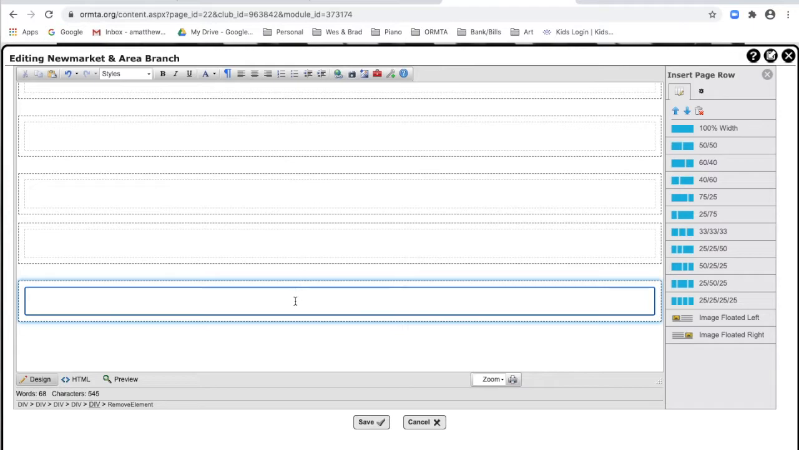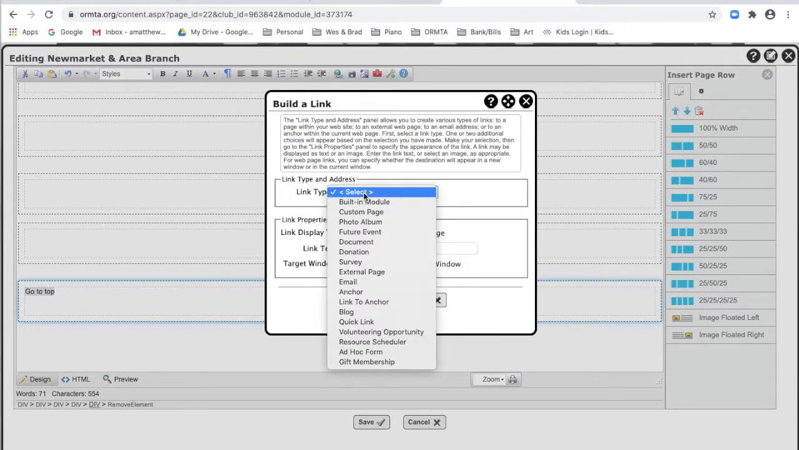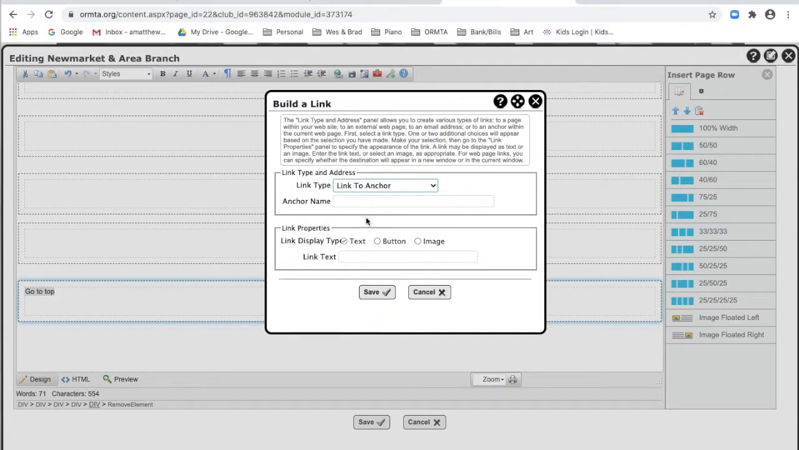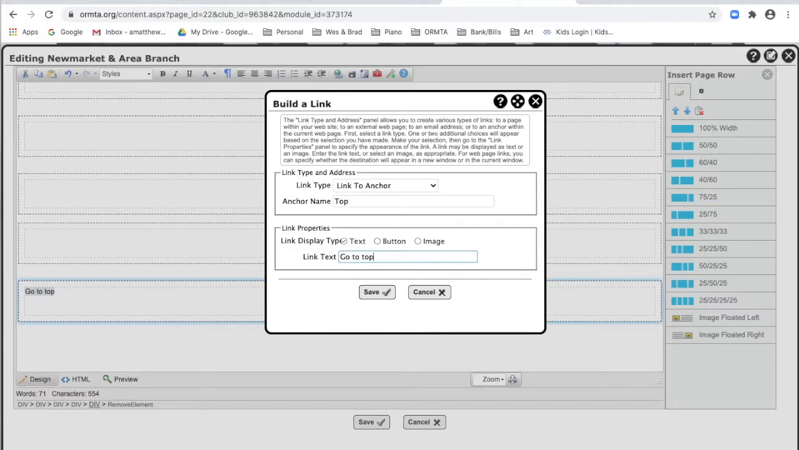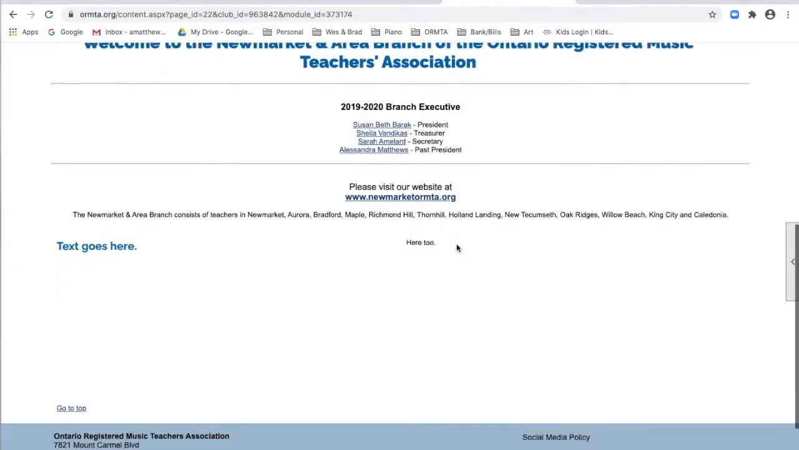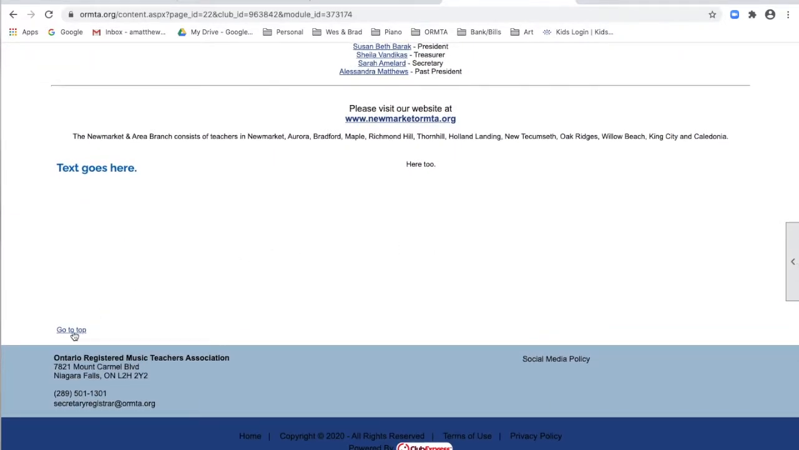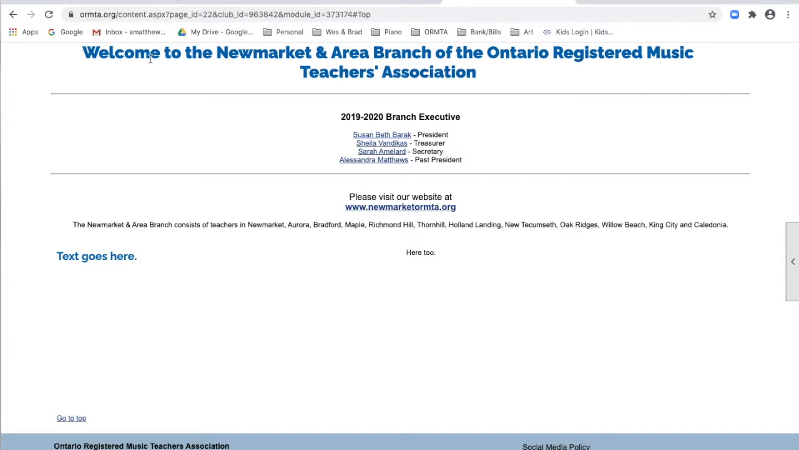Now, down near the bottom of the page, I'll highlight some text and insert a link to the anchor. We haven't gone over this quite yet, but some links require you to type in some text. Now you see when I'm on my page, if I click Go to Top, it takes me to the top, where I have my anchor inserted.